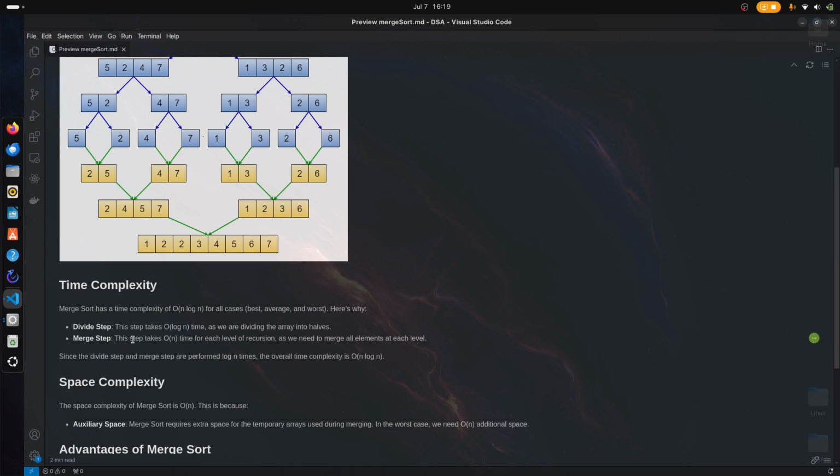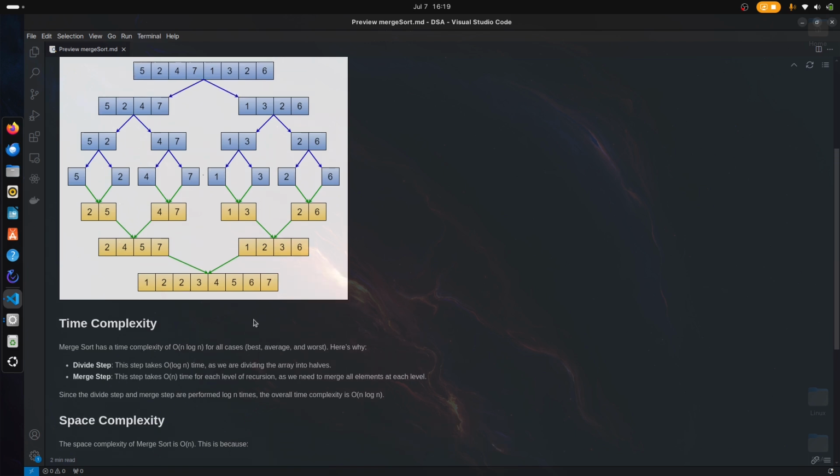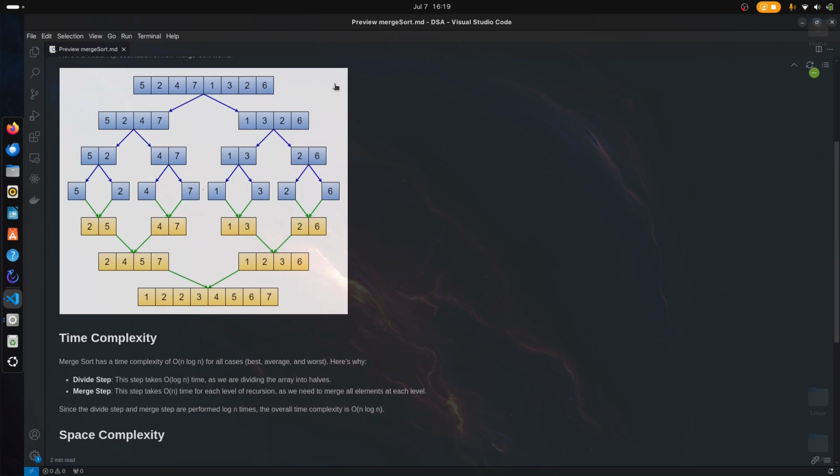And the merge step takes order of n time for each level of recursion, as we need to merge all the elements at each level. So what is log n here? Log n is nothing but the height of the tree we formed here. You can use your logic here: log 8 base 2 is 3. So the height is 1, 2, 3. So the height is 3. So 3 into n, each step takes merging like n, n, n. So we are taking order of n into log n. So that is order of n log n.